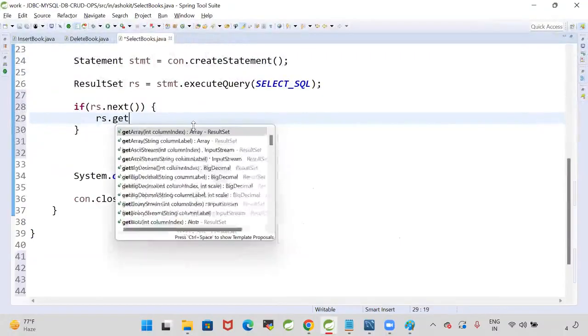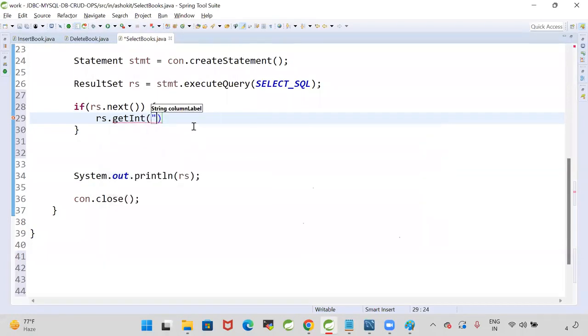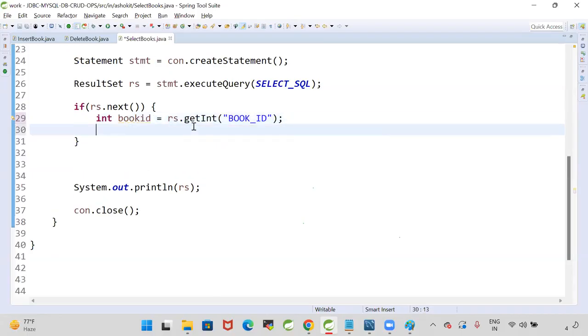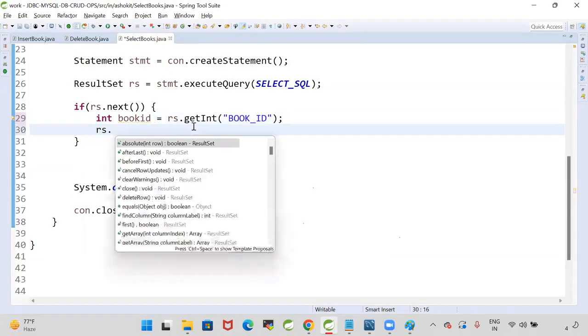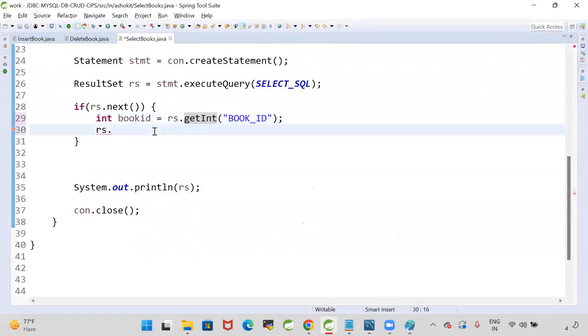Let's see here. rs.getInt of column label. What is our column label? Book ID. So I'm storing book ID into one variable. Similarly, I know that book ID is an integer value. That's why I'm calling rs.getInt. Okay, next one. rs.getString. What is the next value? That is book name. Let me store that into book name.